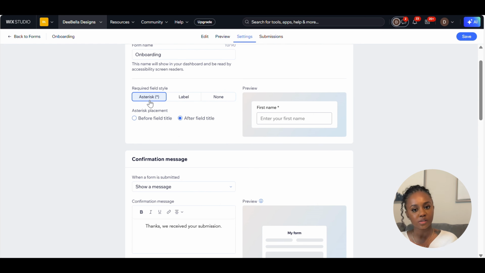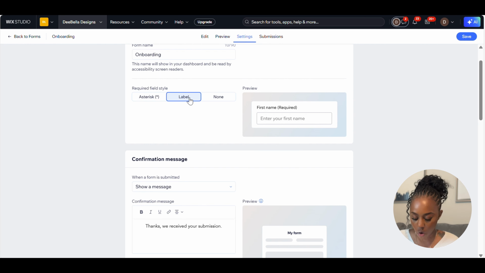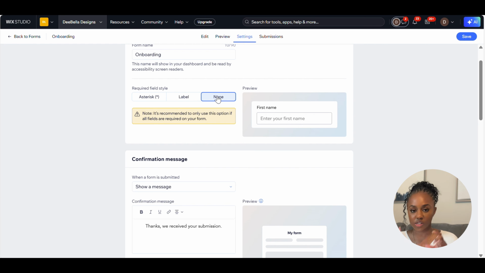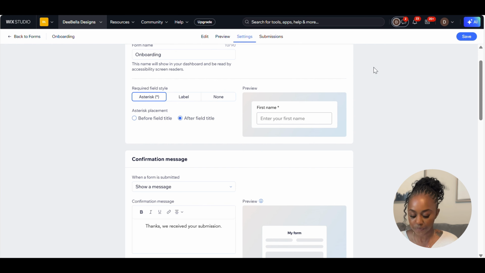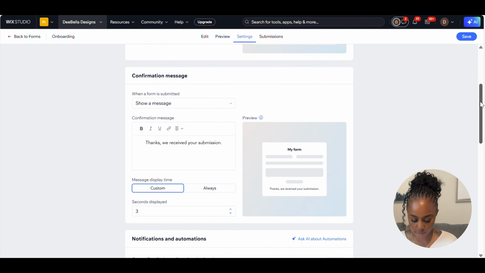So the asterisk that I showed you when we were going through the different fields, you have the option to leave the asterisk as is, as that is the default option, or to make a label that just says required or nothing at all. I wouldn't, and as you can see, Wix wouldn't recommend either to put nothing at all, because you don't want people to get to the end of the form and then realize that there are a lot of fields that are required. That's not a great customer experience. If it was me, I'd probably just exit out of the form.